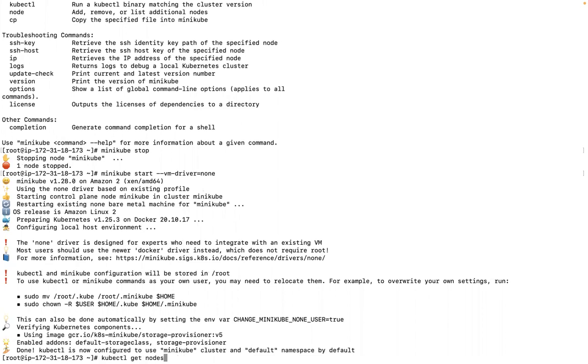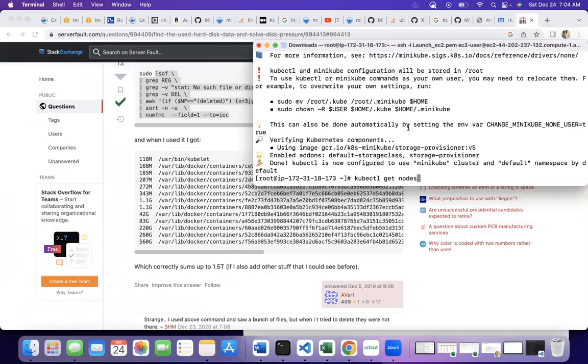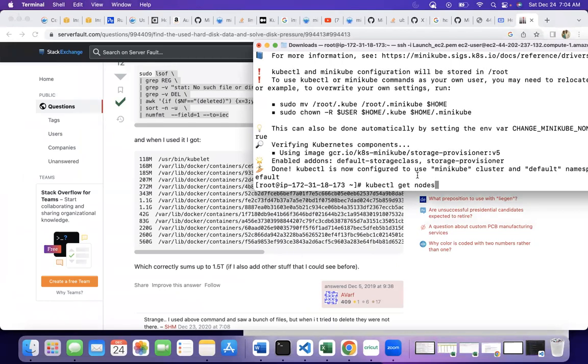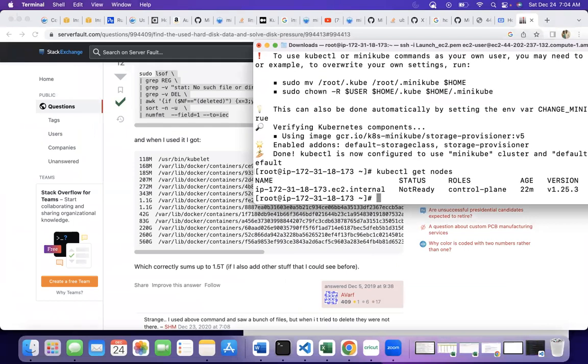I did. It says it's now configured and we can use it. I cannot see that actually. Maybe I can see it now. Yep. No, it's still not ready, still showing the same.